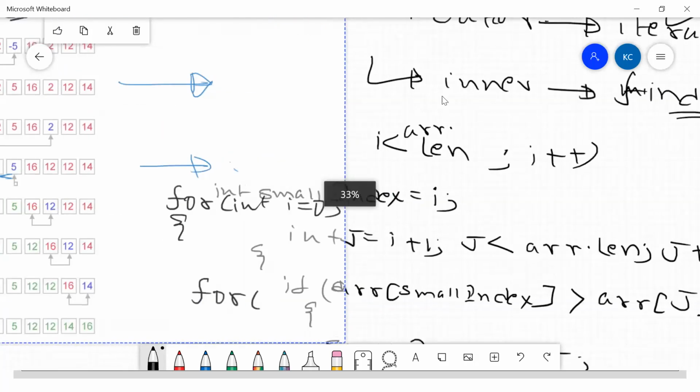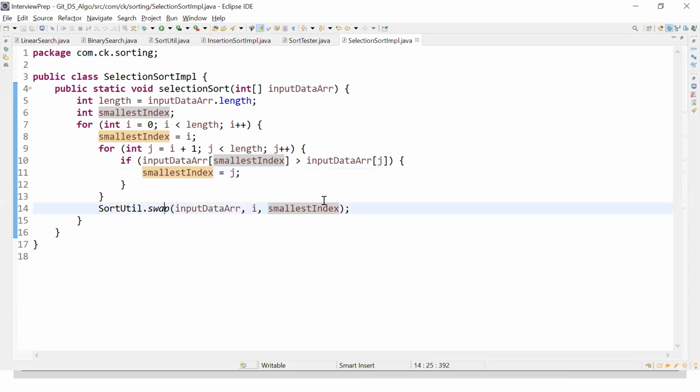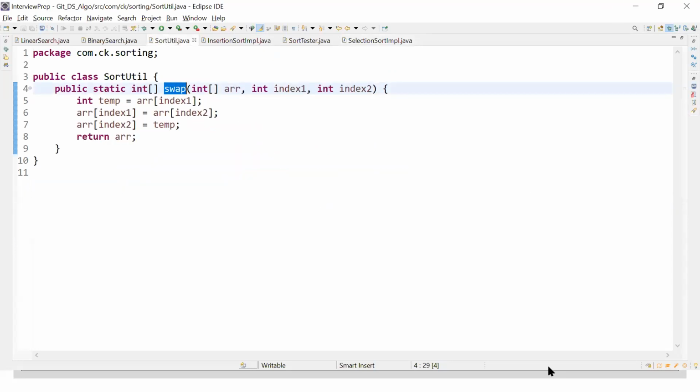The reason is we need to swap the index only, the 5 and -5. We came to know -5 is the number, but we have to remember not the -5 itself, we have to remember the index of -5. So after we find out the index of -5, we do nothing but swapping. That's it, nothing else, right? We do swapping.